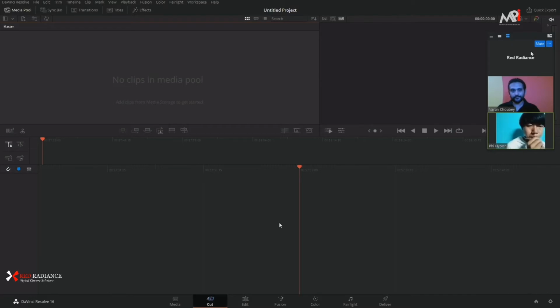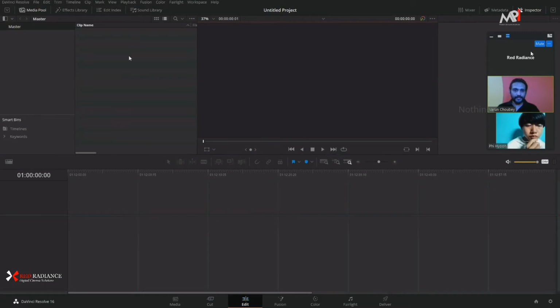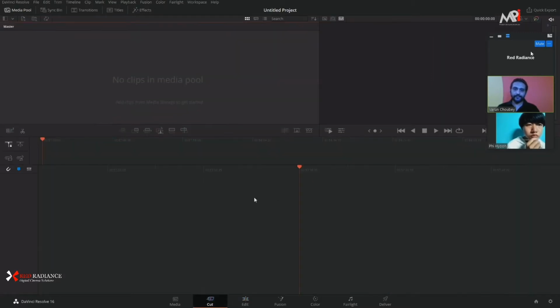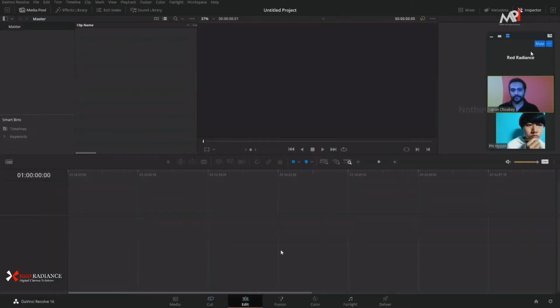But if you are a traditional video editor and you like this interface, even then, cut page can help you gathering footage, like making a rough cut very quickly, and then you can switch to edit page and refine your cuts.